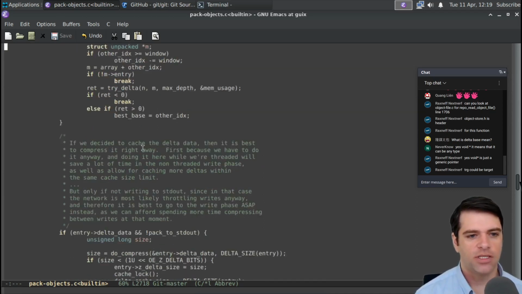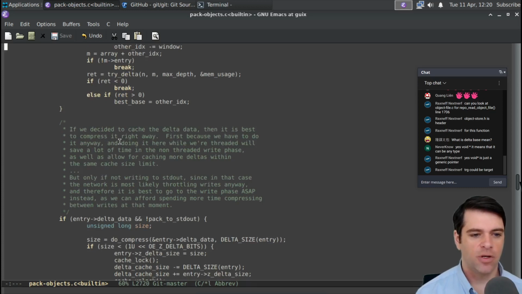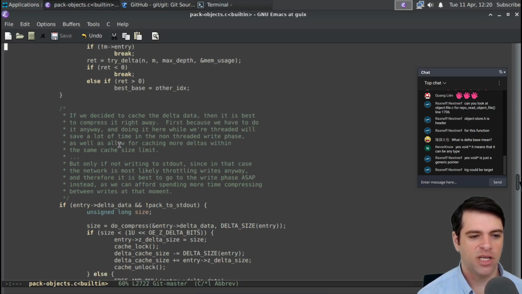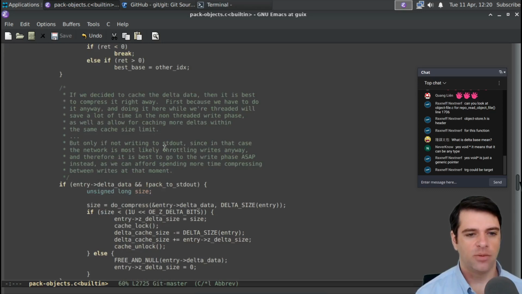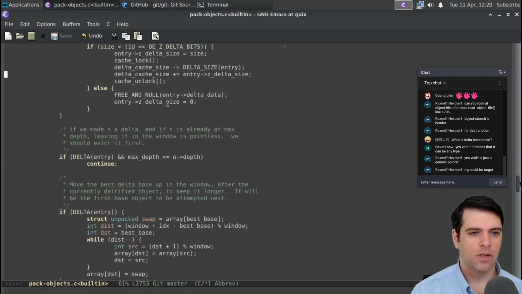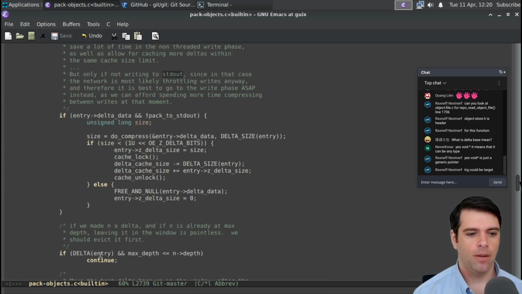And if we get down here, if we decided to cache the delta data, then it's best to compress it right away. First, because we have to do it anyway. And doing it here while we're threaded will save a lot of time in the non-threaded write phase, as well as allow for caching more deltas within the same cache size limit, but only if not writing to standard out, since in that case the network is most likely throttling writes anyway, and therefore it's best to go to the write phase as soon as possible. Instead, as we can afford spending more time compressing between writes at that moment. Okay. So compress if we're not doing what in the network? Oh, if we're not writing to standard out. Okay.